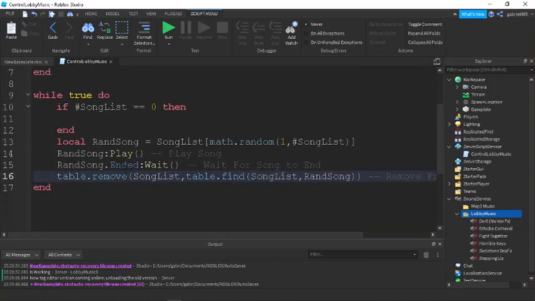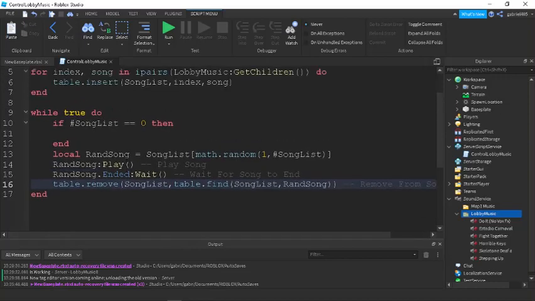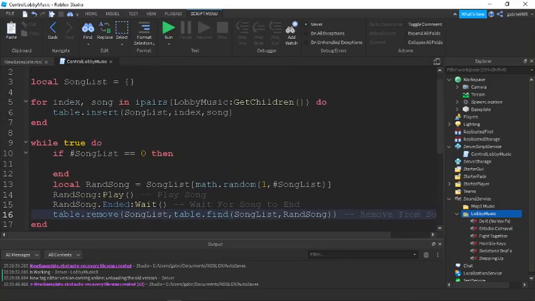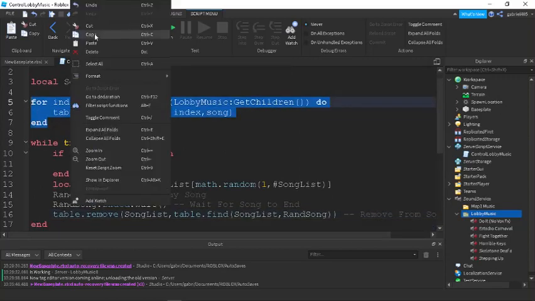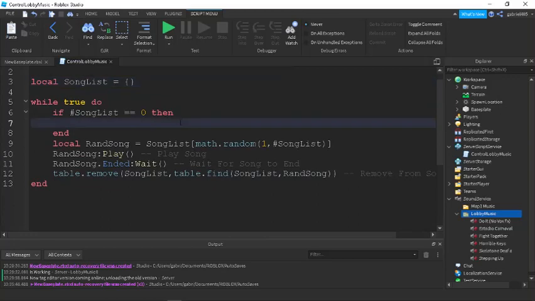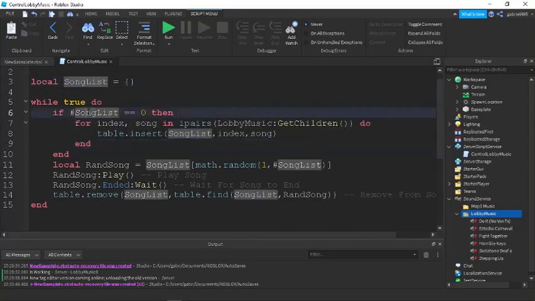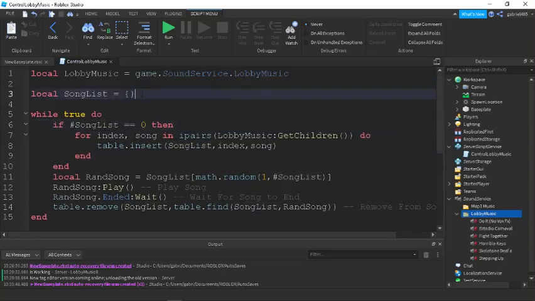Okay, maybe I shouldn't zoom in this much. Let me zoom out a bit. So we zoomed out a bit. We need to refill the table. So we're going to refill the table if the song list is 0. And the number of items in the table is 0 when the list is empty.